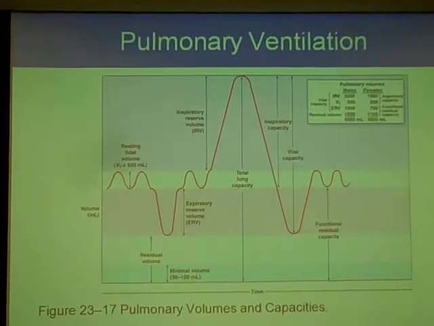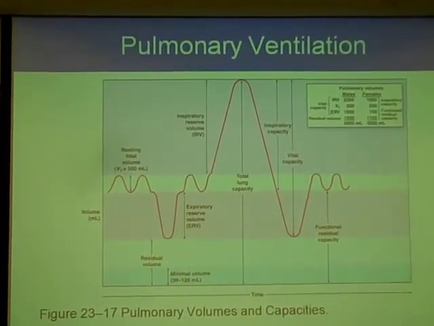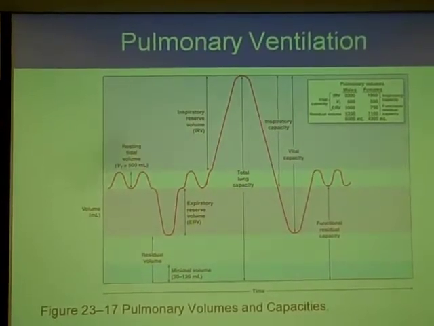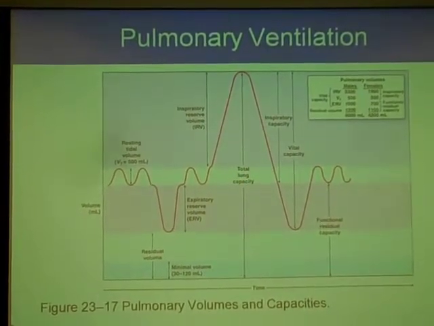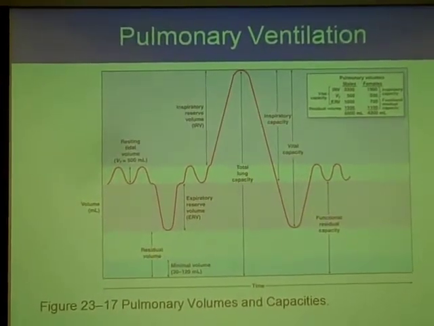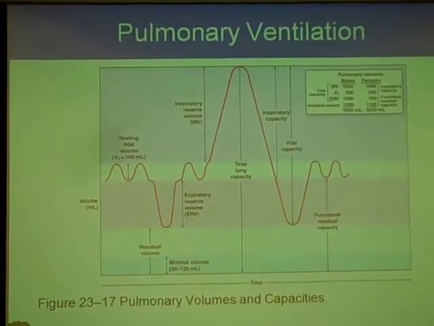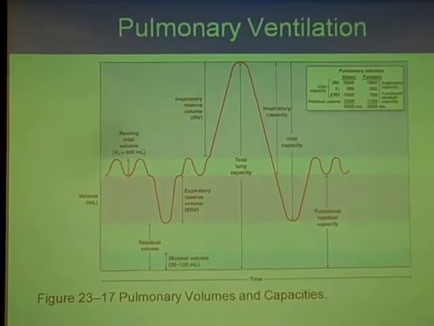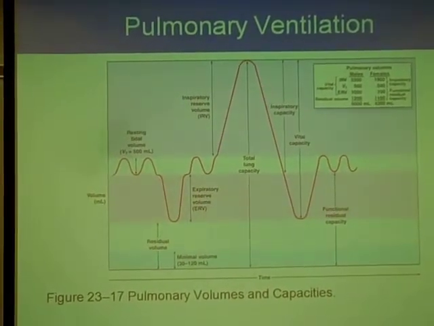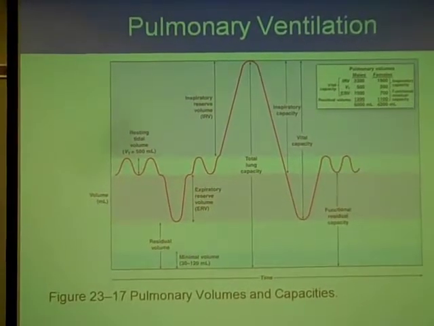And just one last point from a clinical point of view, because we used to send patients to the pulmonary function lab to get pulmonary function studies done frequently. The most important pulmonary lab function is actually what's called the FEV1, and that's the forced expiratory volume in 1 second. And so that's another number that you ought to look at here.